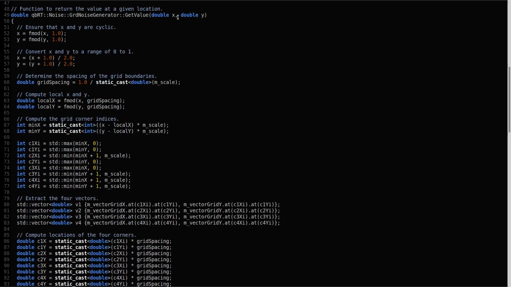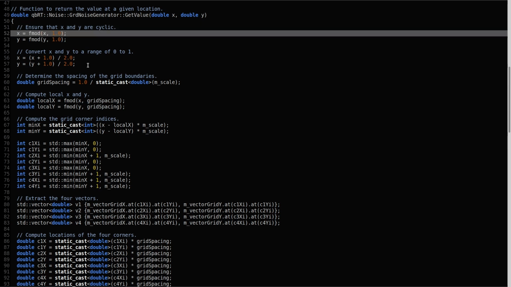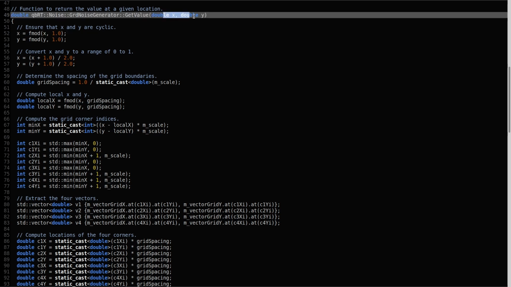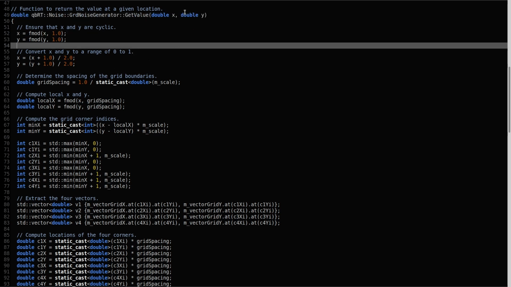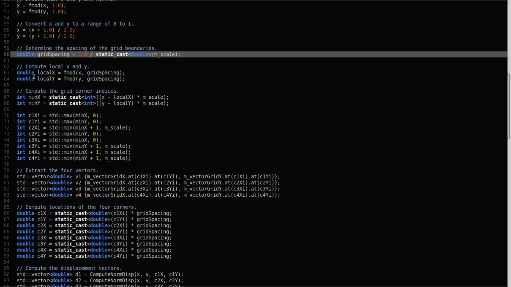Okay, so this is the function that really does all the work. It accepts as input 2 doubles, x and y, which describe their position in the UV space. I could have called them u and v, I'm not sure why I went with x and y, but never mind. As in the case of the value noise, we first ensure that they're cyclic by using the floating point modulo operator, and then we convert them to a range of 0 to 1. As these come into here in our UV coordinate system that I'm using, they will be between -1 and 1, so we add 1 and divide by 2 to make them between 0 and 1. We compute our grid spacing as simply 1 over the scale, remembering to static cast the scale to double first, because it's an integer. We then compute the local x and y, so that's our position in the local grid, again just using the floating point modulo operator with x and grid spacing. And we do the same for y.